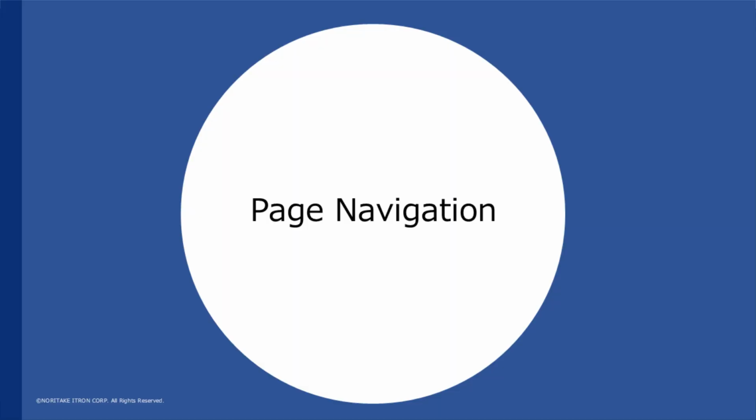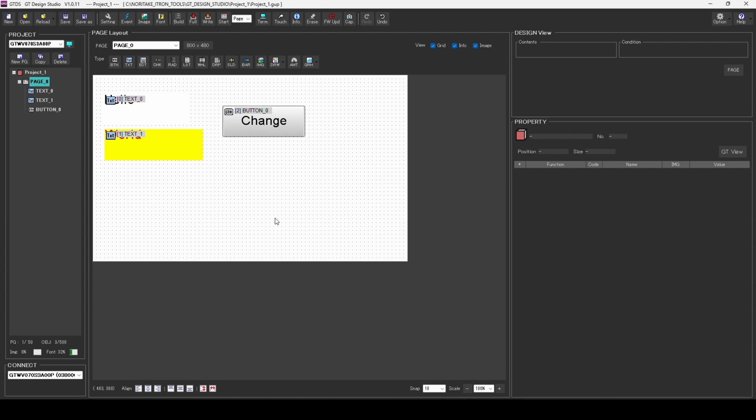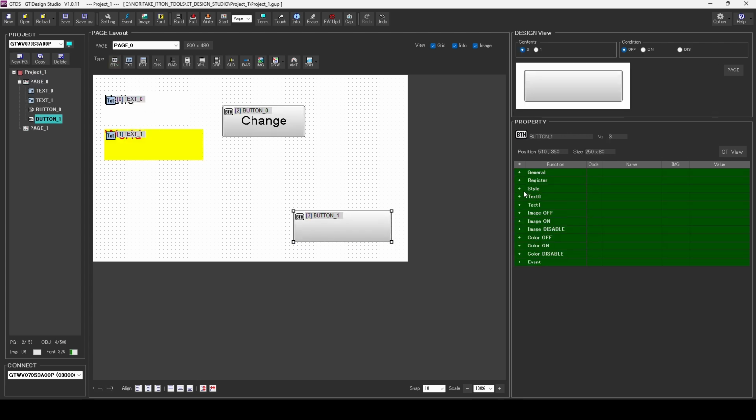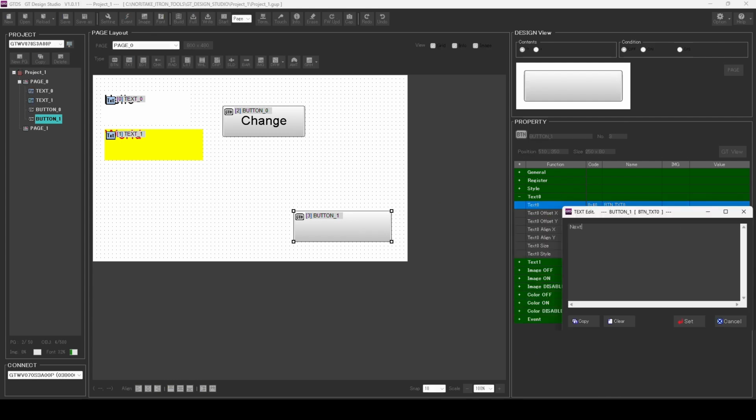Page navigation. Next, let's create a screen that changes pages when a button is pressed. Create a new page, then return to the original page. Create a new button object to move to the next page. Enter Next in the Text 0 property.